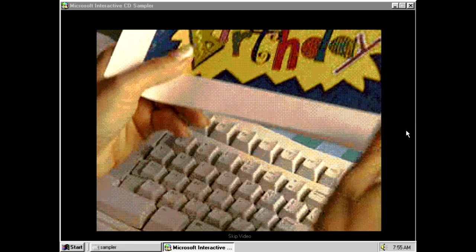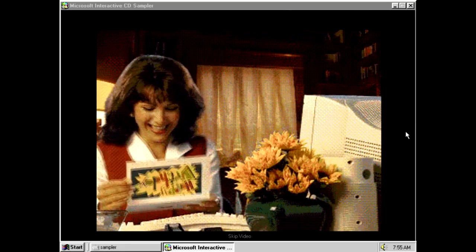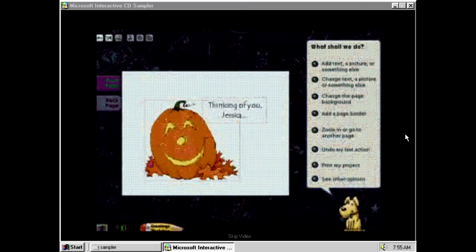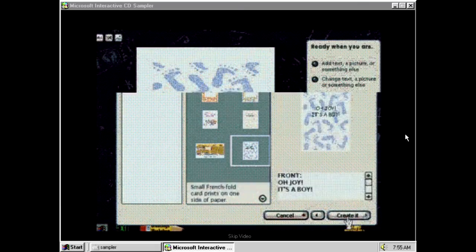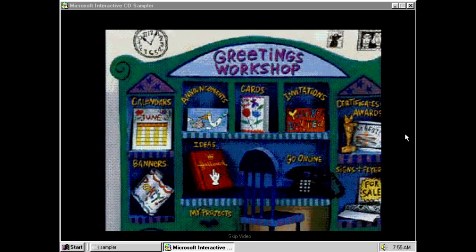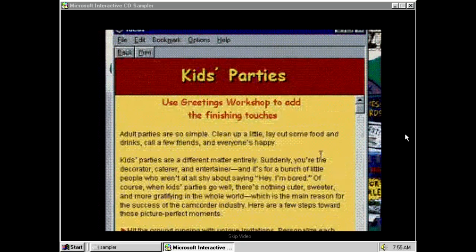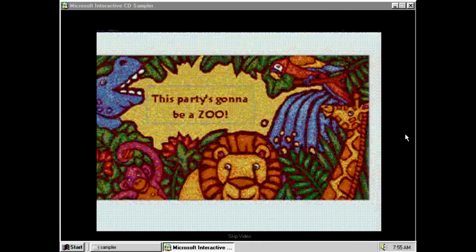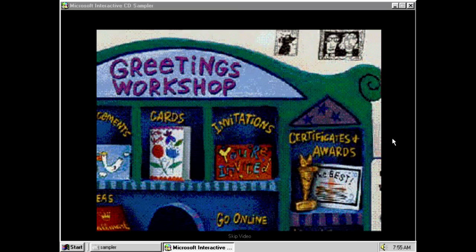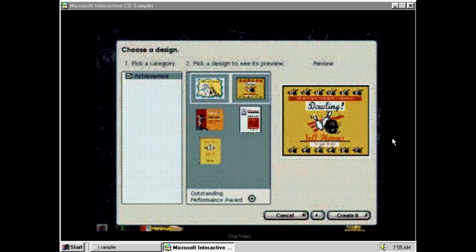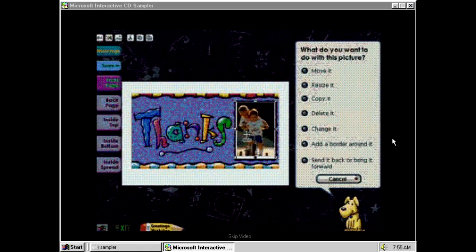Now you can create the quality of Hallmark at home with Microsoft Greetings Workshop. Hey, you wouldn't happen to have any ideas for a child's birthday party? No, but Hallmark Connections does. Oh. You can start out with unique invitations. Oh, I love it. With Greetings Workshop, you can make certificates and awards. Whatever. Just be sure to take lots of pictures.